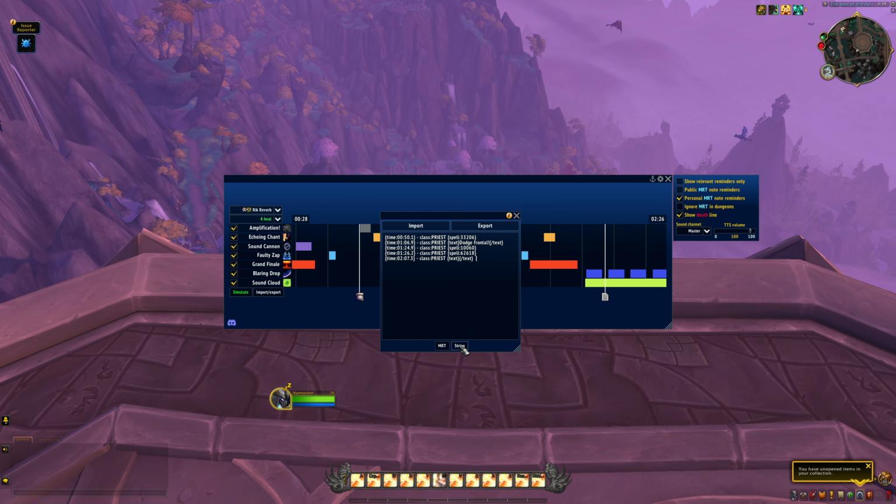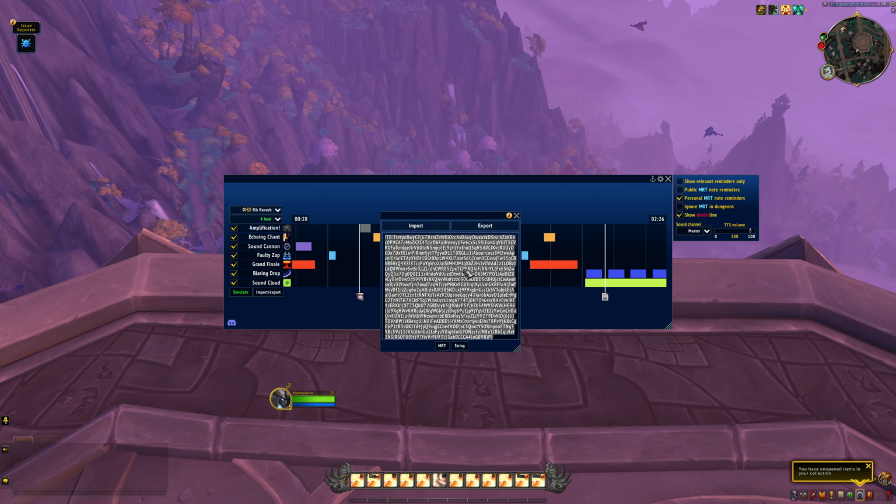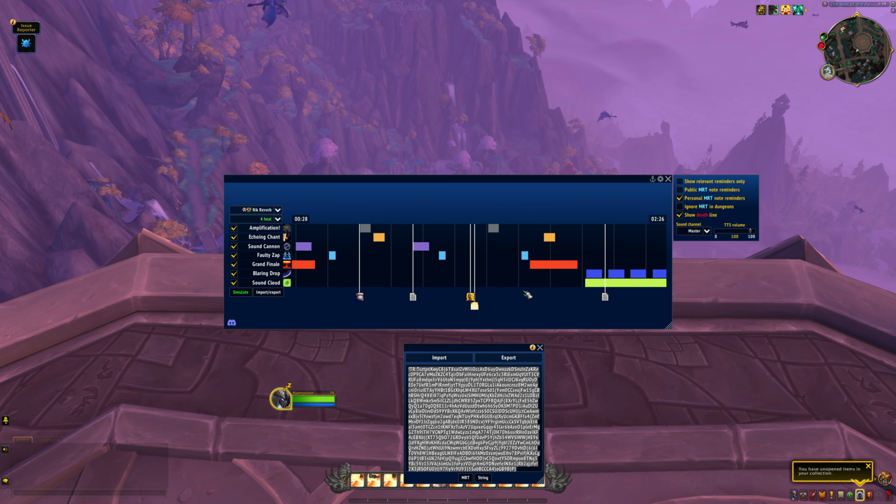You can also export it as a string. And this is intended for sharing between users. So someone else could take this string, put it in the import window, and then they would have exactly these 5 reminders that you just made.